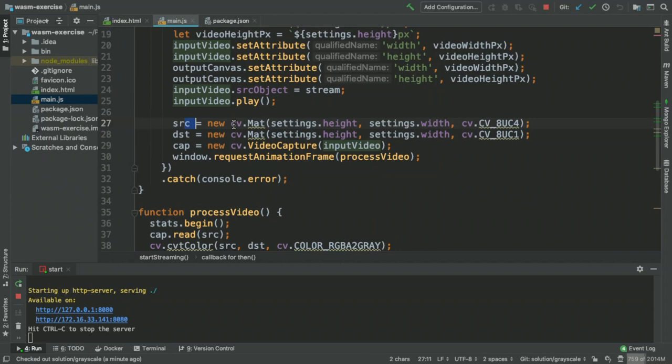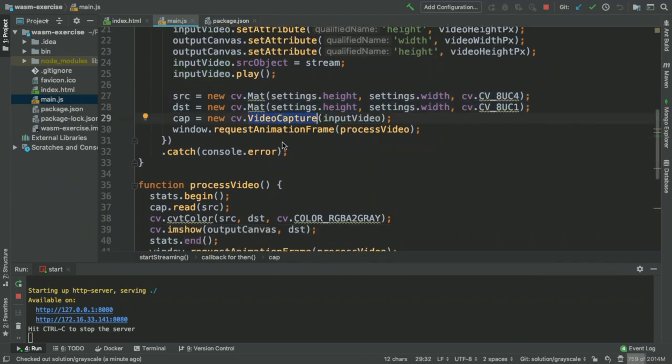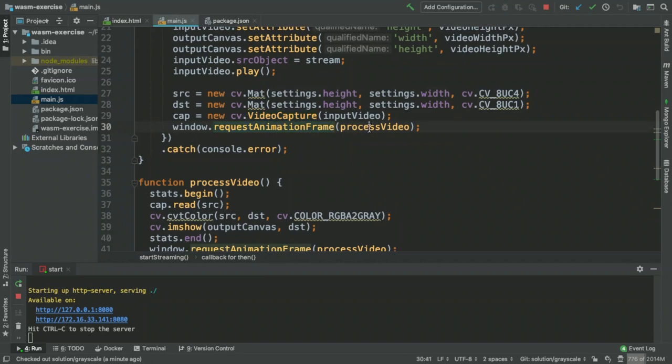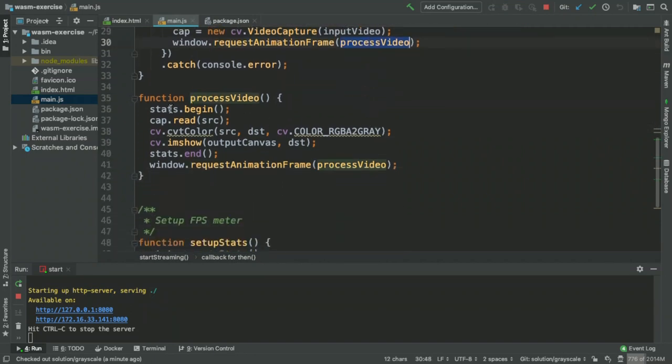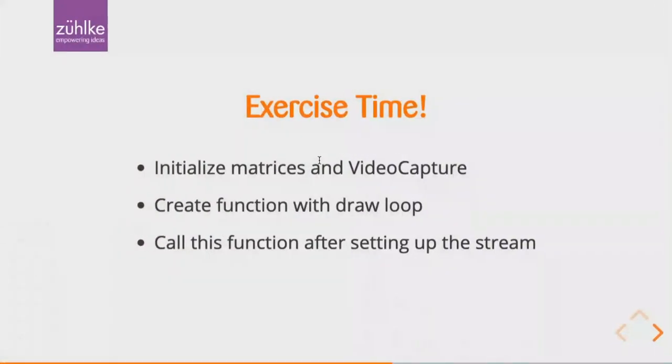Then we have the matrix settings as you see in them, the video capture setup, and then we say go ahead, process video. So what you see here, I have added a little something in, a frame counter. So you would go with read, convert color, show, and then request animation frame again. So let's just look at it, right?